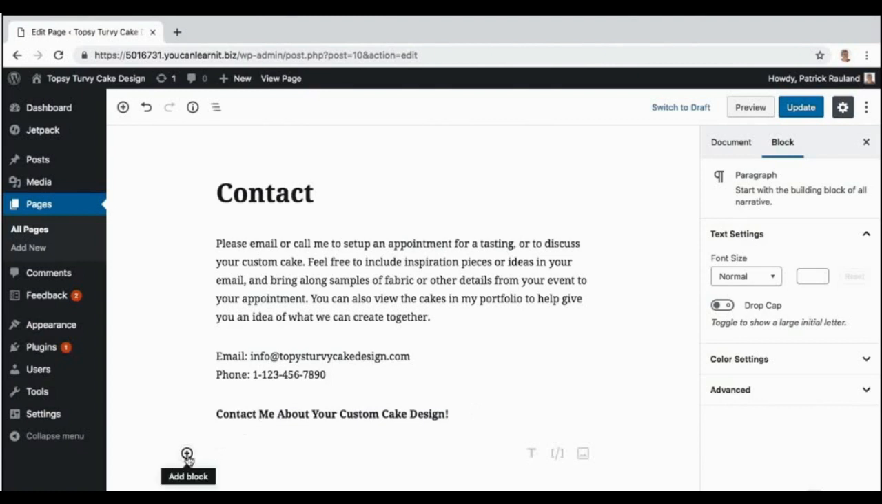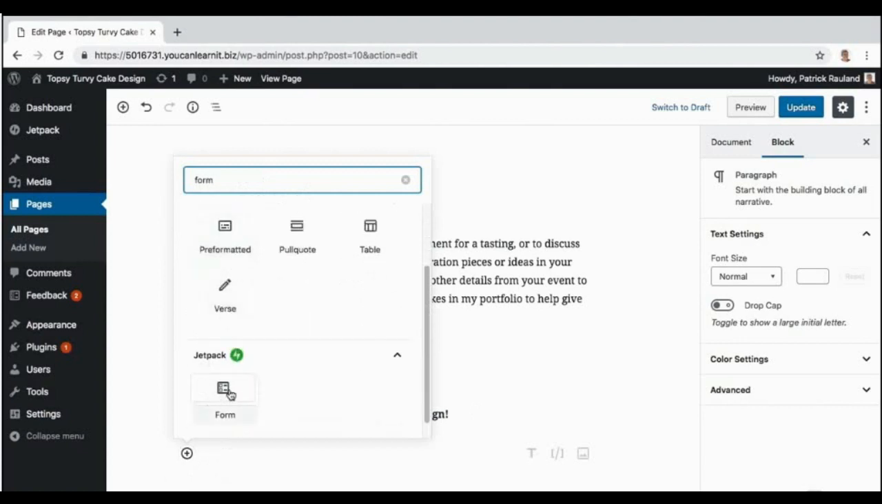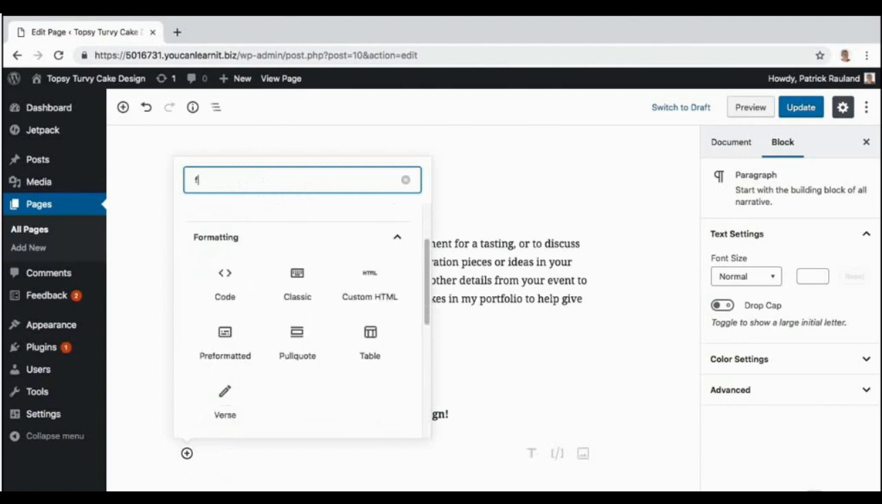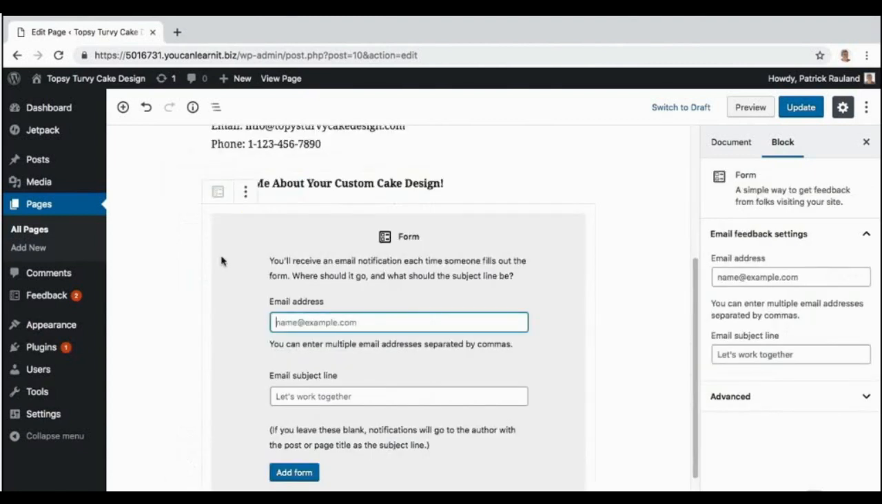So I'll click this little plus symbol, and you can start typing either form and scroll down a little bit, or type contact. Either way, it should show up under Jetpack. Once we have the form, we're asked about email notifications. Let's type in our email address and subject message.